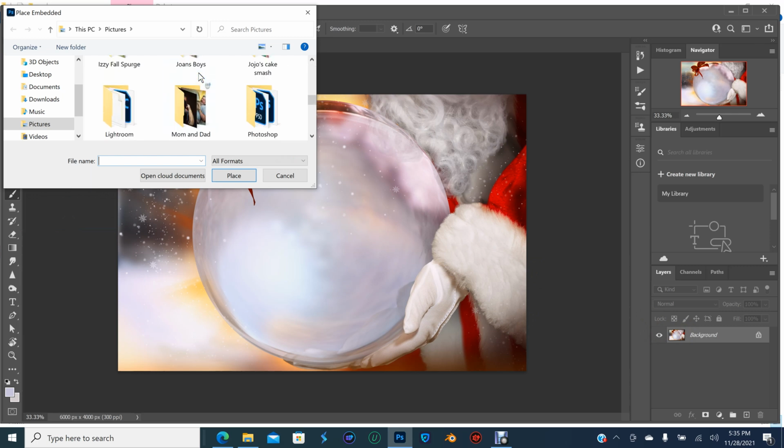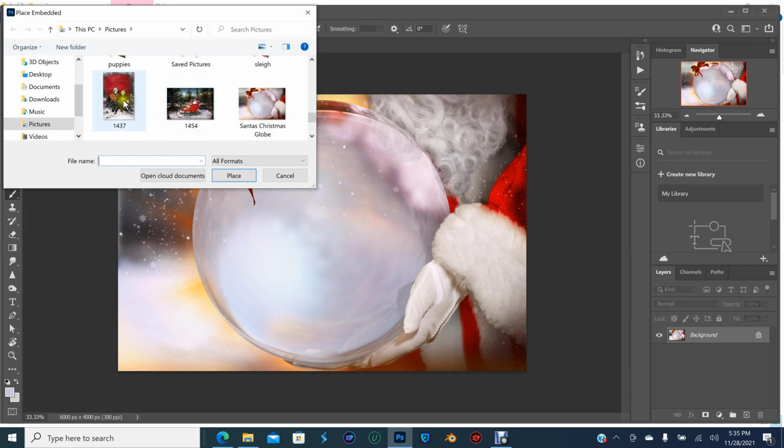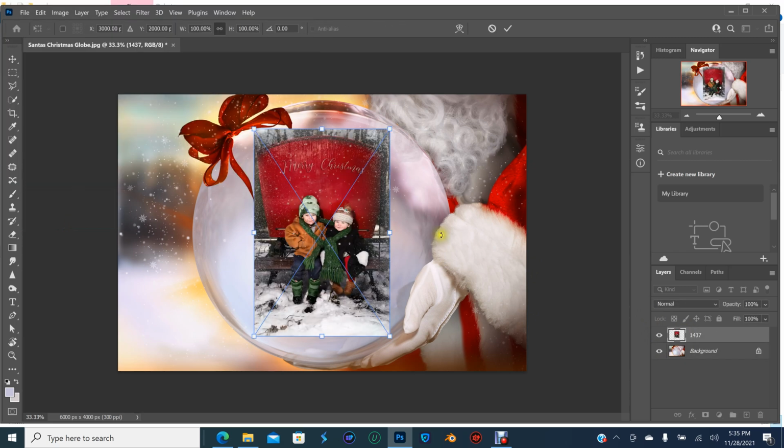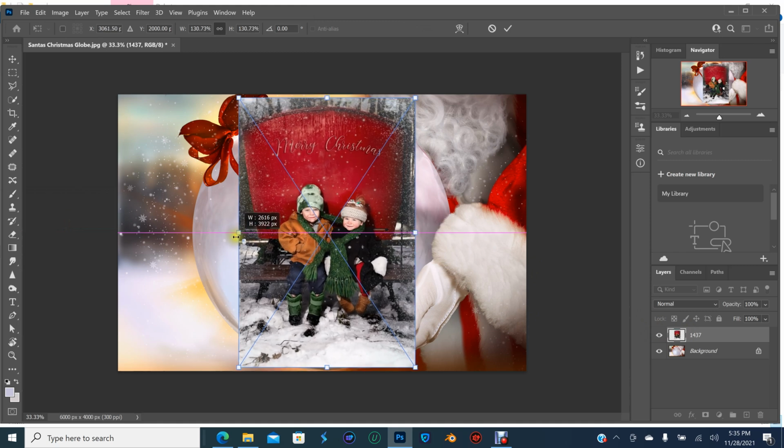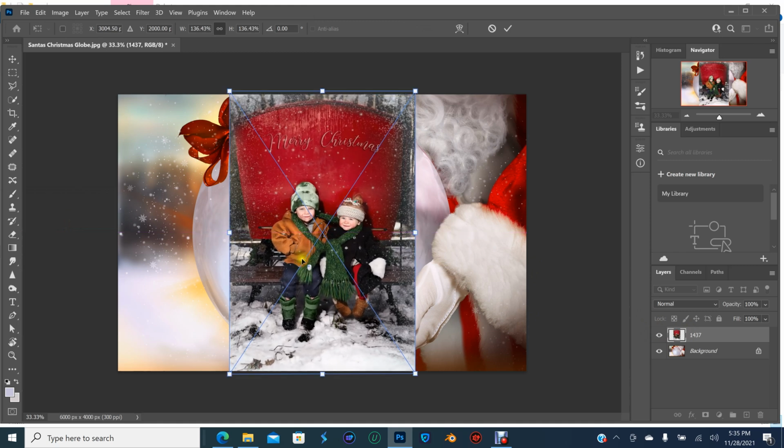Takes me to my pictures. Here's my picture I want to use. Select it and place. Okay, there it is. We're going to make it a little bit bigger because it's a good sized globe. Alright, place it.